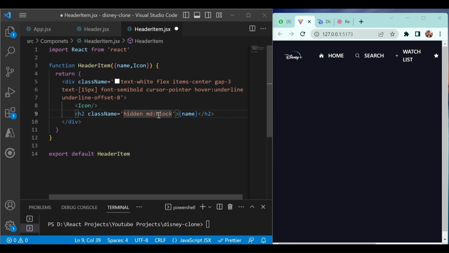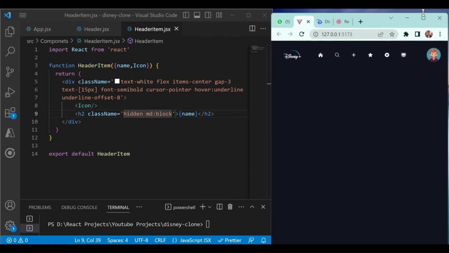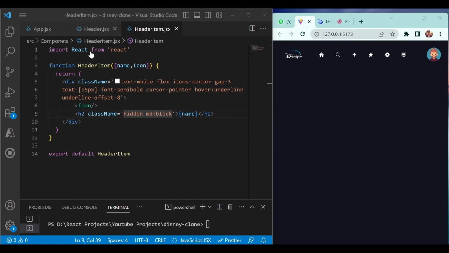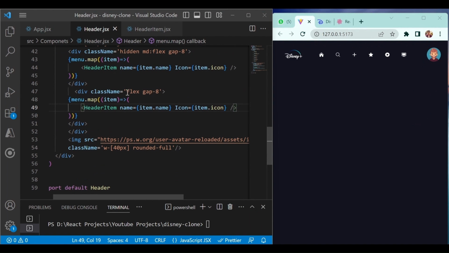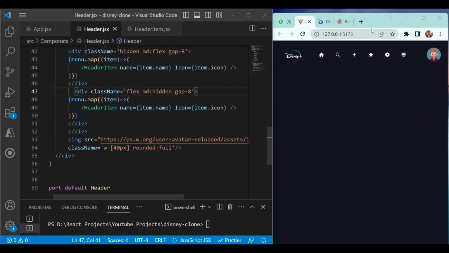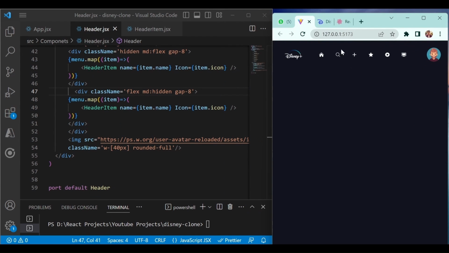I will keep it as a block only, so it will show. If I make the screen size larger, it will show, otherwise small. But if you see, we are also showing this next navigation, right? So you can add here: when the screen size is medium, hide it. And now when the screen size is larger, or medium, then you will see this navigation. Otherwise you will see only the icon, okay.